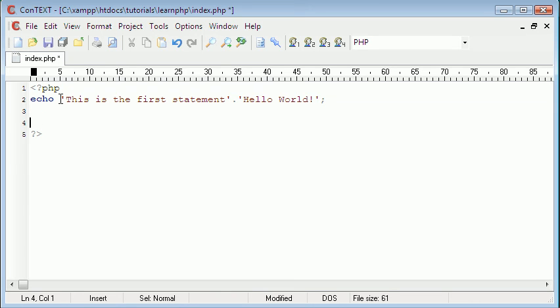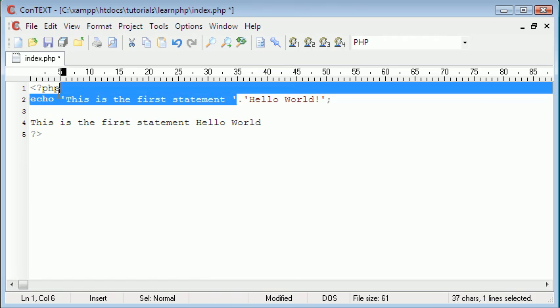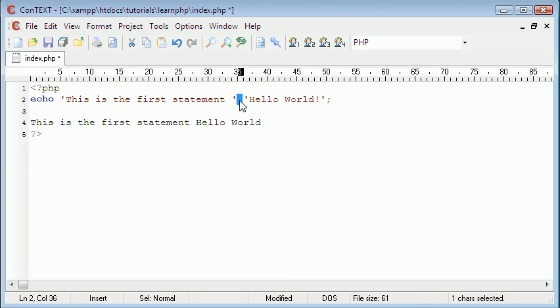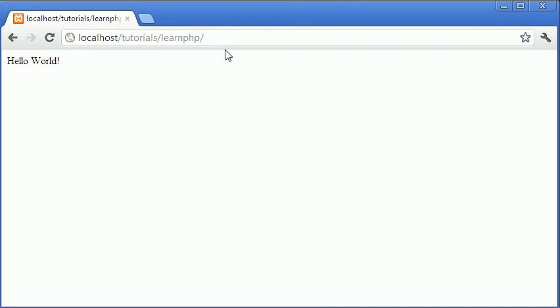So basically in a browser, this would look like this. And if I put a space first, then I could just say that. Then this is what it would look like in the browser. The echo statement knows to join these two together because of this dot in the middle. The full stop means to join it together. So if I refresh this, we get exactly what I said.